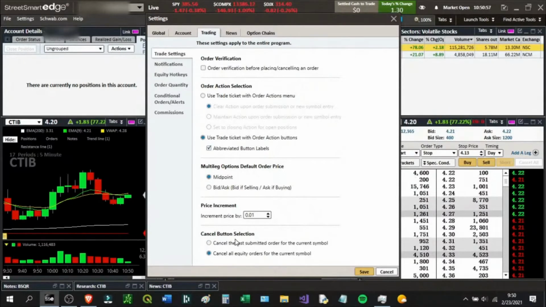The other thing is the cancel button. So what does the cancel button do? Does it cancel the last submitted order for a current symbol, or does it cancel all equity orders for the current symbol? Mine cancels all. You can actually set it to cancel the last thing that you put in, especially if you do multiple entries.